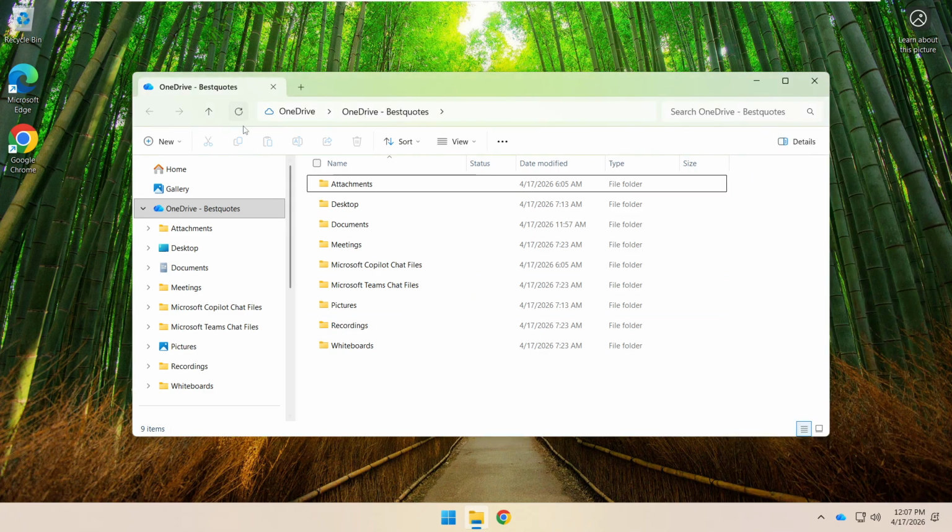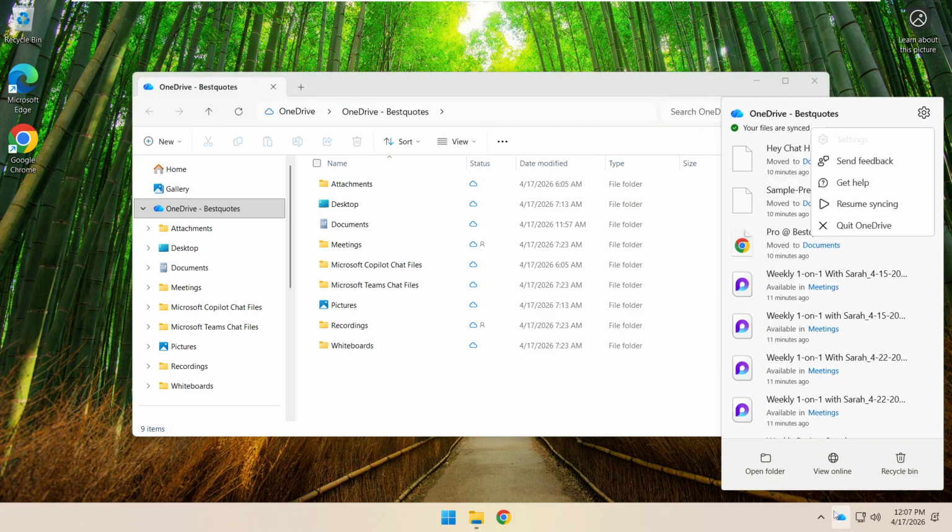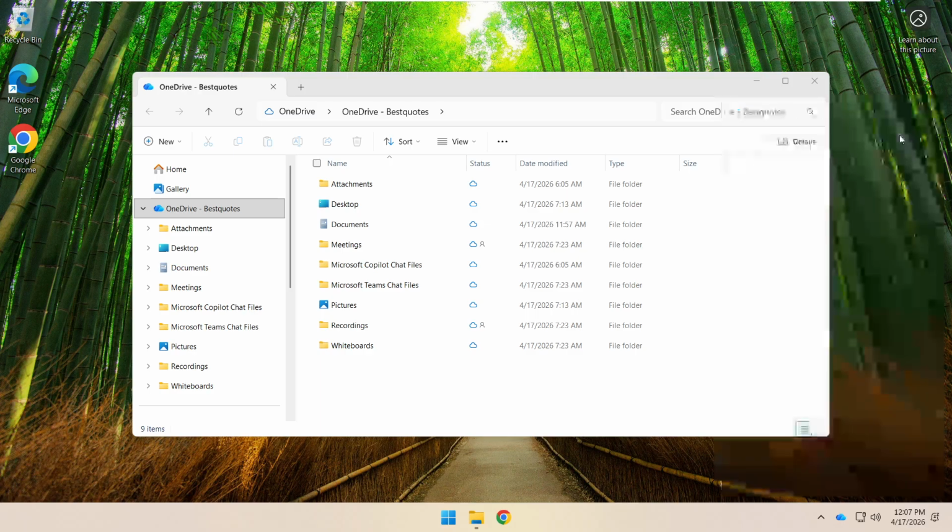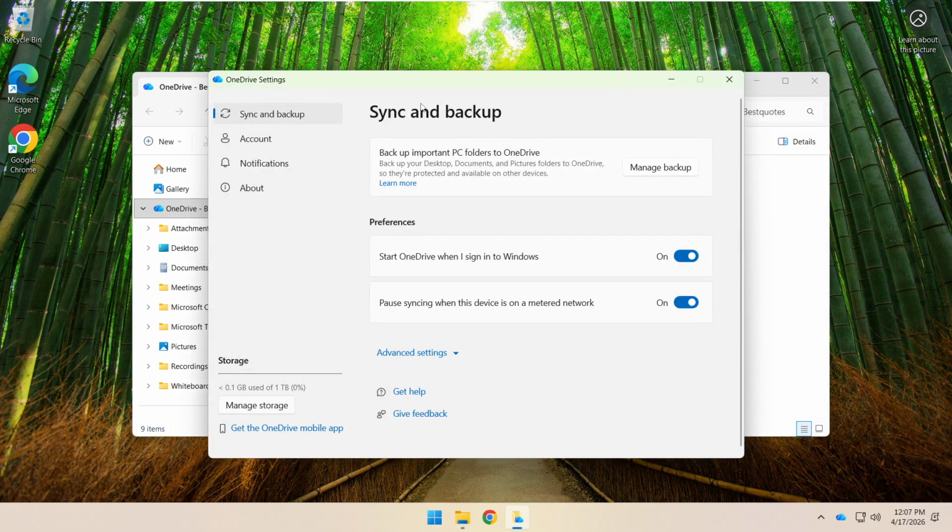Go back to the system tray and right-click the OneDrive cloud icon one more time. In the panel that opens, click the gear icon in the top right corner. Then click Settings. In the Settings window, click Sync and Backup in the left sidebar. Scroll down until you reach Advanced Settings, then click it to expand that section.